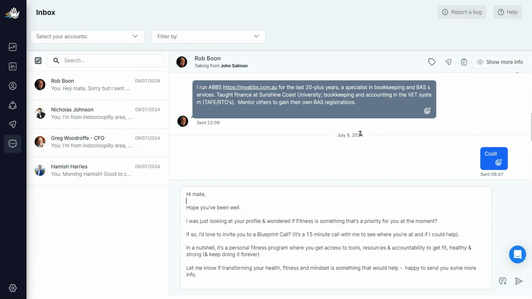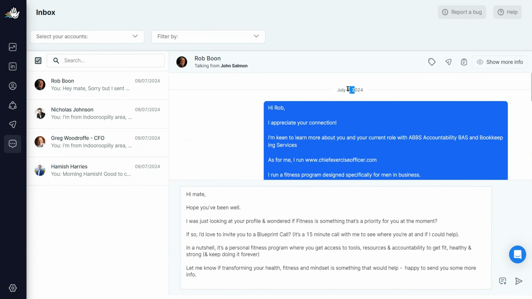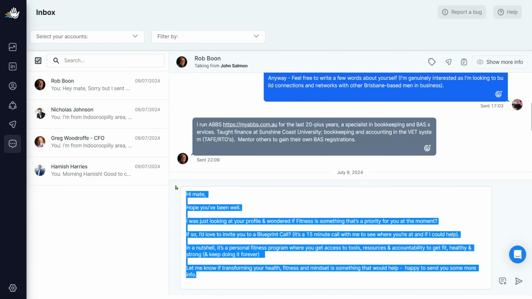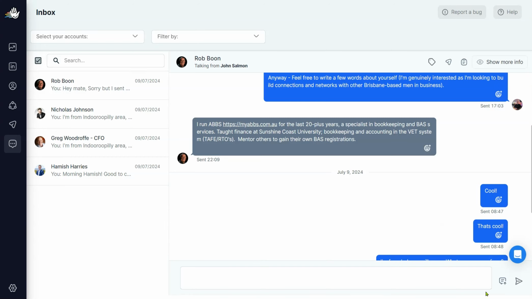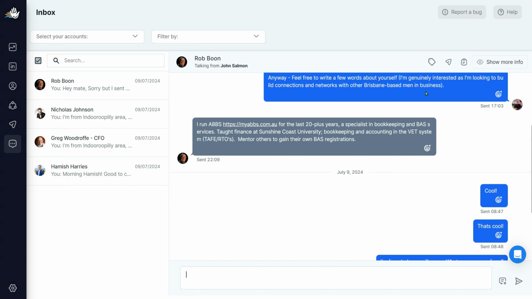You can see here it says July 9th, or you can see that when he sent that message was July 8th. So you would wait till about the 20th of July to then resend this one. I'm just going to delete this because we don't want to be sending that. But I just wanted to show you the two ways that you can respond and use the inbox: via templates, or by building another campaign and then re-adding them to that campaign.